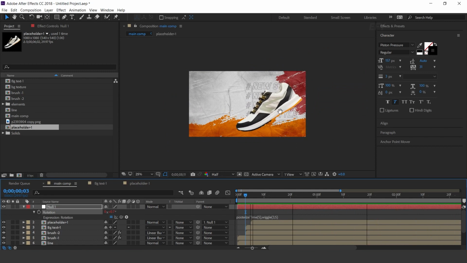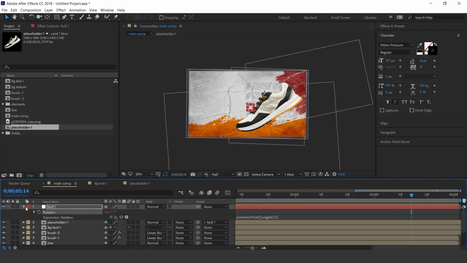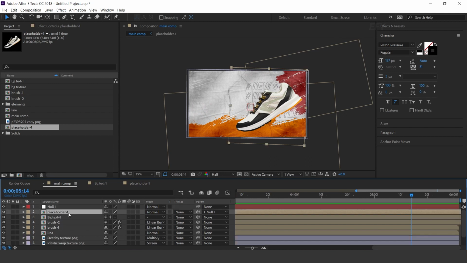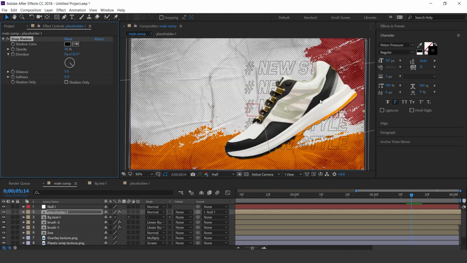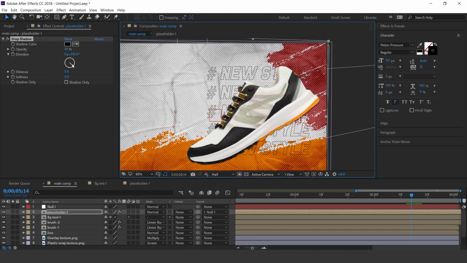Cool. Also apply the drop shadow effect on placeholder layer. Opacity 30%. Direction 40 degree. Distance 20. And softness 60.